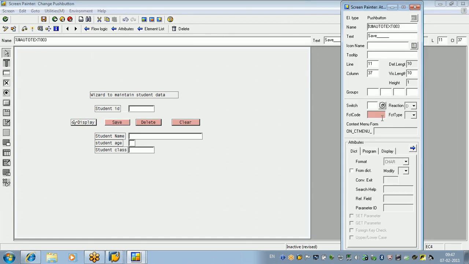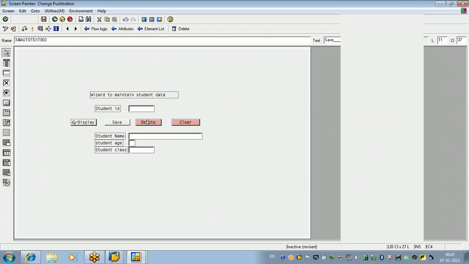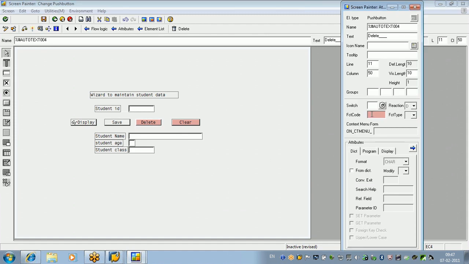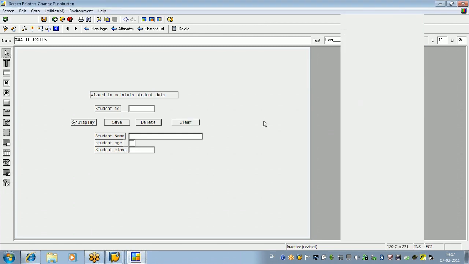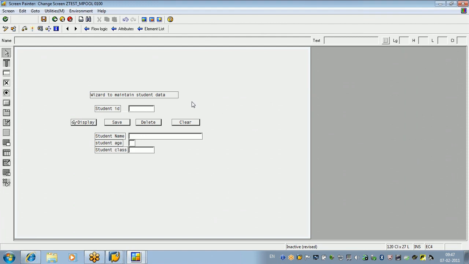Whenever I click on save, the function code I will give is SAV. Whenever I click on delete, I will give the function code as DLE. Whenever somebody clicks on clear, I will give the function code as CLEA. I'll give like this. So now my screen is ready.